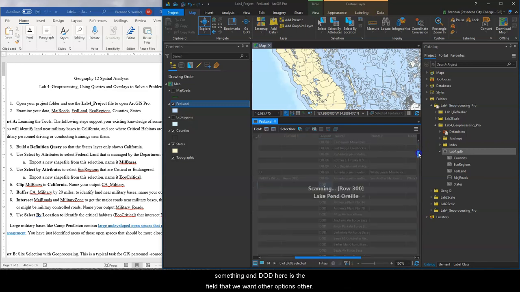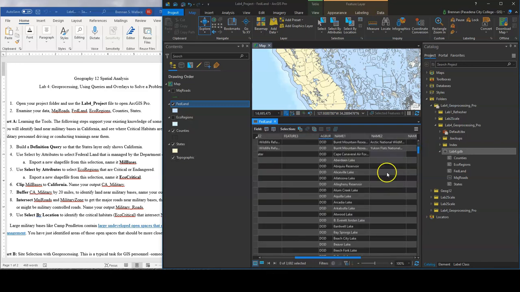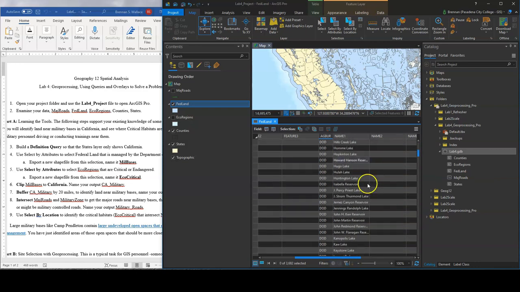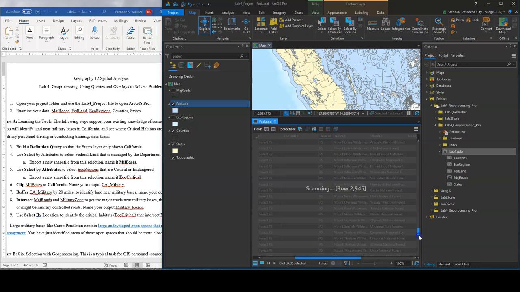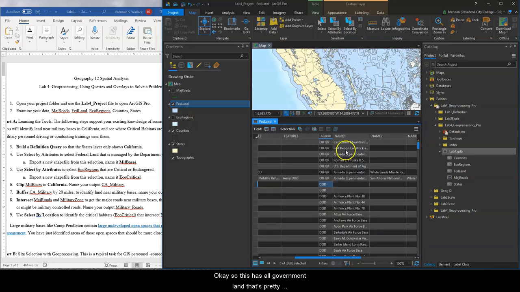Other options, other. What is it? Just all DOD? Forest Service. National Park Service. Okay. BLM. Okay, so this has all government land. That's pretty cool. It's a good layer.